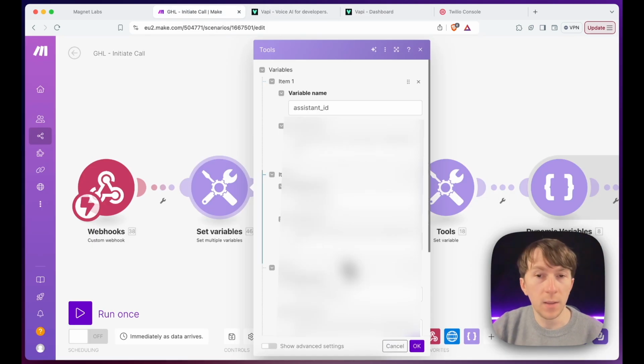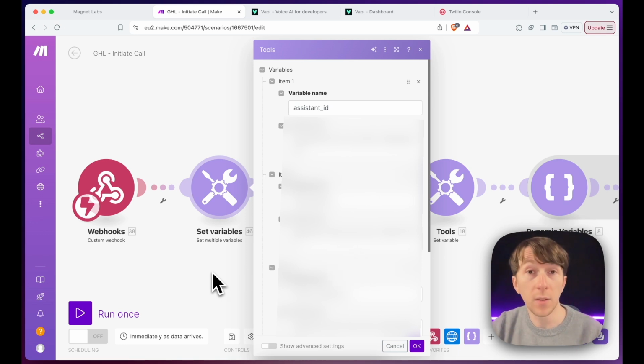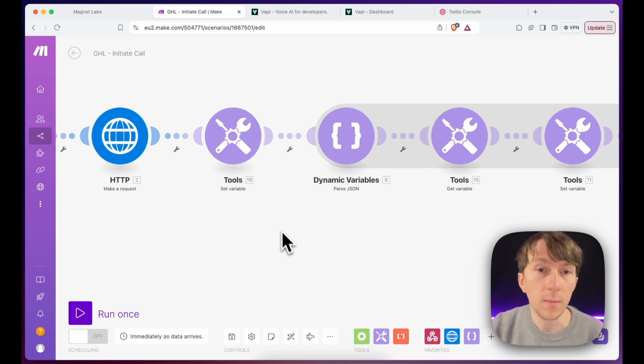So now you have everything set up, and of course you will need to set is testing to true for now so that it doesn't trigger any call, and you can just test the whole workflow. Once the workflow is working and your assistant is created, then you can turn it to false. So here we are creating a transient assistant.